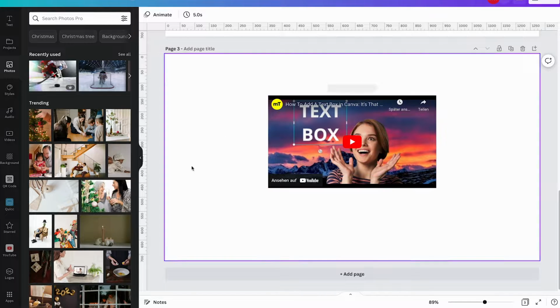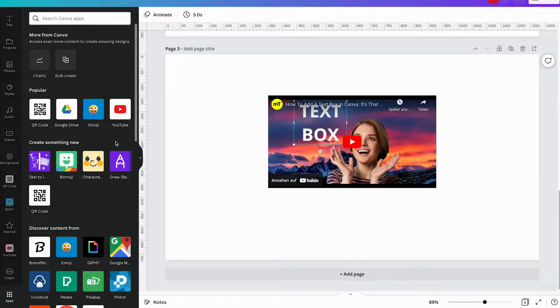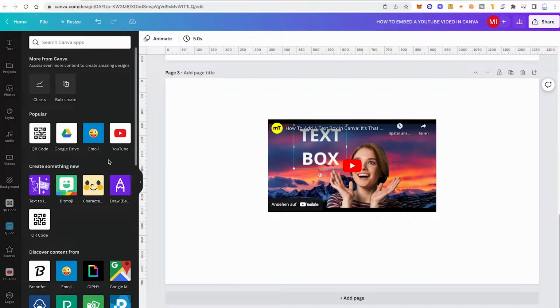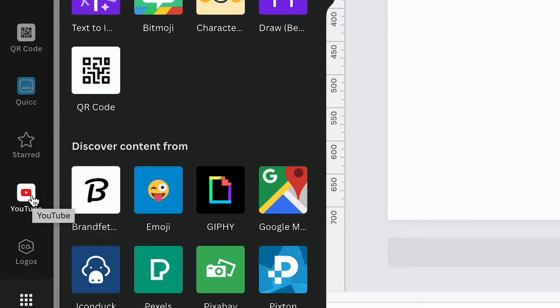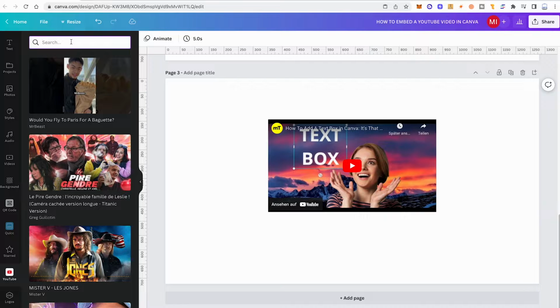First of all, click on apps in the lower left corner of the screen. And then look out for the YouTube app. Simply left click on it to install it. As I have already installed this app, I can already find it here in the left side toolbar. This will also be the case for you once you install the app. Now simply click on the app in the left toolbar and you can then search for specific YouTube videos directly within Canva. How awesome is that?